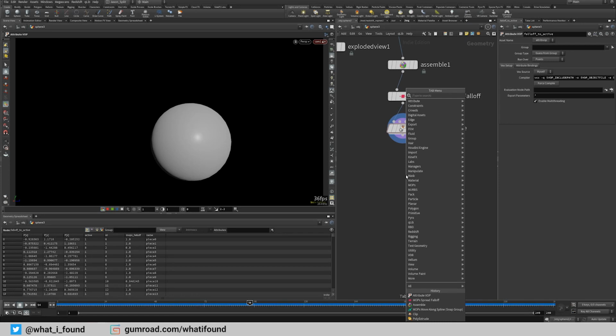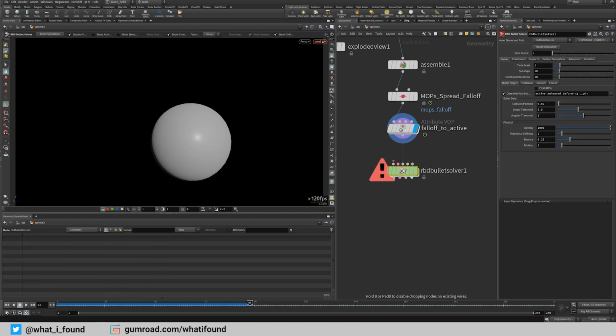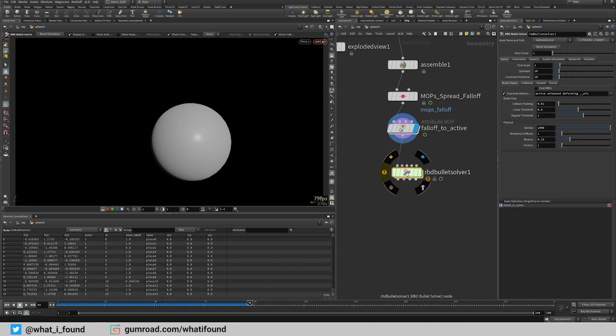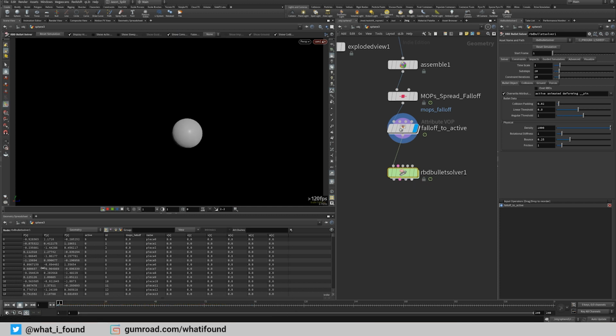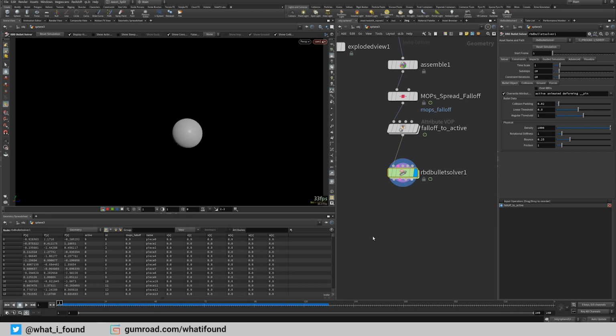So now we're ready for our bullet setup. So we can just use the RBD Bullet solver. It takes a minute to pop in. Feed our geometry in. You may ask why there's an error, and that's just because we're not on frame 1. Go back to frame 1, and we'll see that nothing's happening because I don't have it selected. So we'll see that as these pieces become active, they're just going to collapse. And I don't have a ground plane, I don't have anything in there.